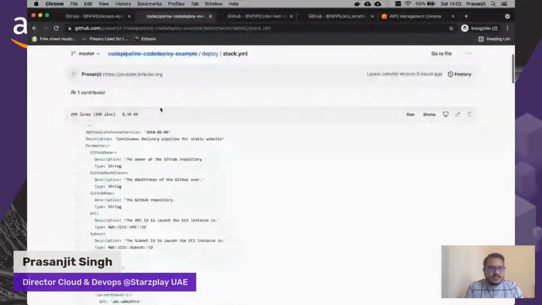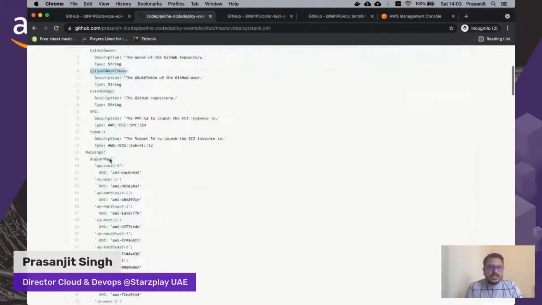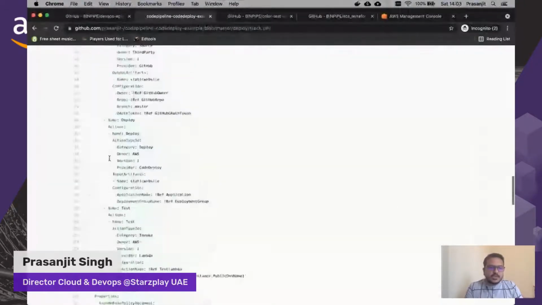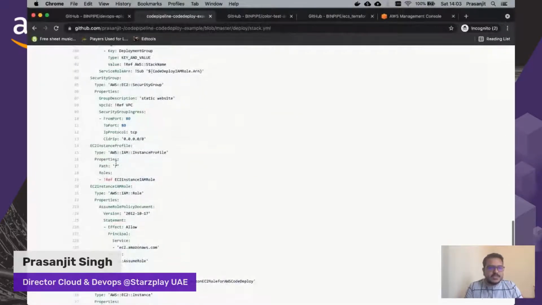The only section where you can make a change is here, but I have also made this stateless, so you can just use it as it is. It will ask you for whatever it needs, like for these parameters, because the GitHub owner will be different in your case, since my GitHub repo is different than yours. So it will ask you for that one. You will give your repository name. Your OAuth token will be different from mine, so you will provide that, and so on. So this is how this CloudFormation template is defined.